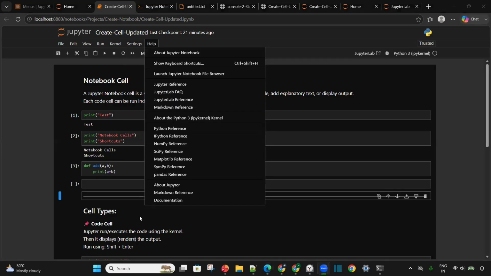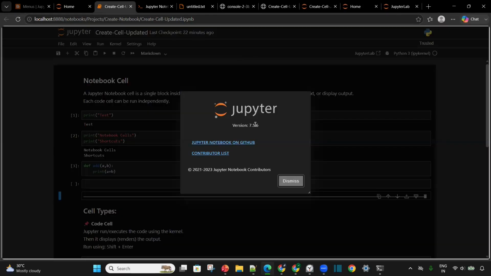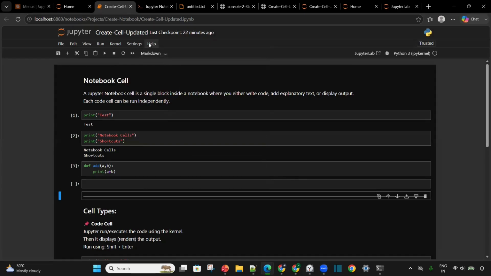Next, let's explore the help menu in Jupyter Notebook. The help menu provides documentation and reference materials. So let's explore all the options we have in the help menu. First we have About Jupyter Notebook. This displays information about the Jupyter Notebook version and the details. If you click on About Jupyter Notebook, we get the version details, which are displayed here, and all the other details. Click on dismiss.